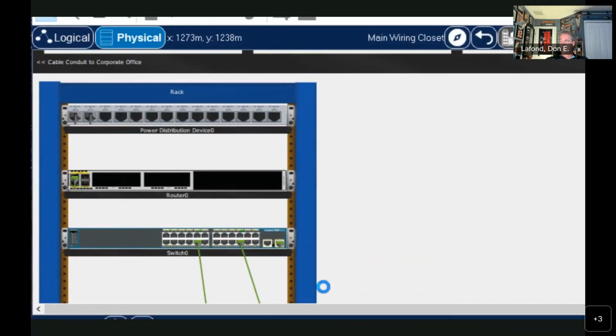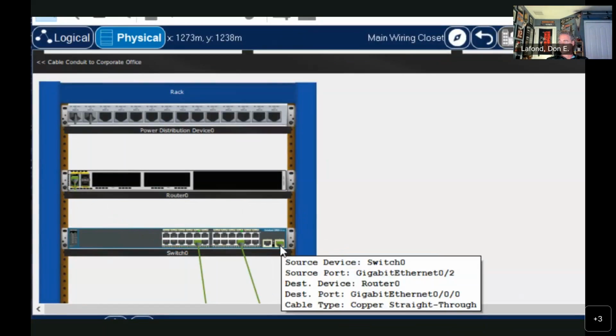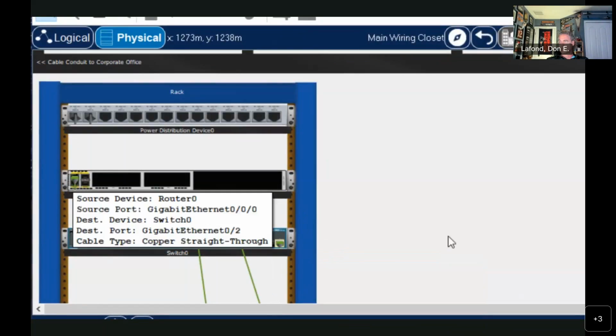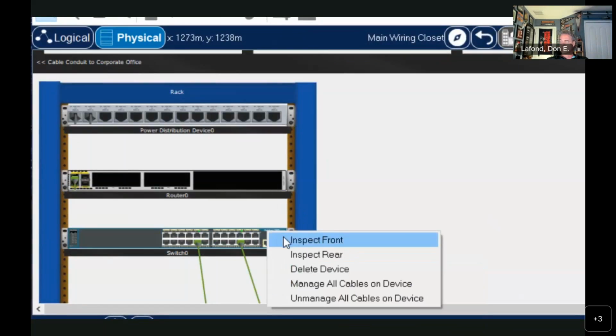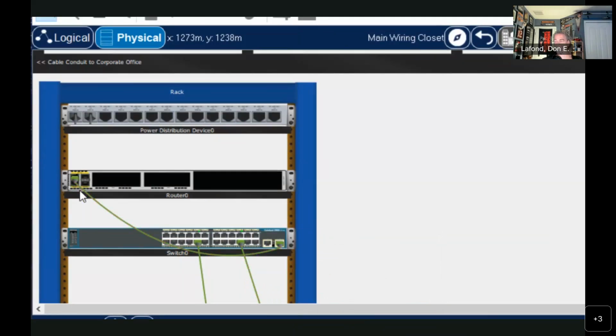When I select that, you will see that the cabling between the switch and the router looks like it disappears, instead of just keeping our cables nice and tidy between the actual switch connection to the upstream router connection. If I right click on that switch again, you'll see we have the options to inspect front, inspect rear, delete the device, or unmanage all cables on the device as well. By unmanaging all cables on the device, we see the interconnected cable between the router and the switch reappear hanging down on the front of our network rack.